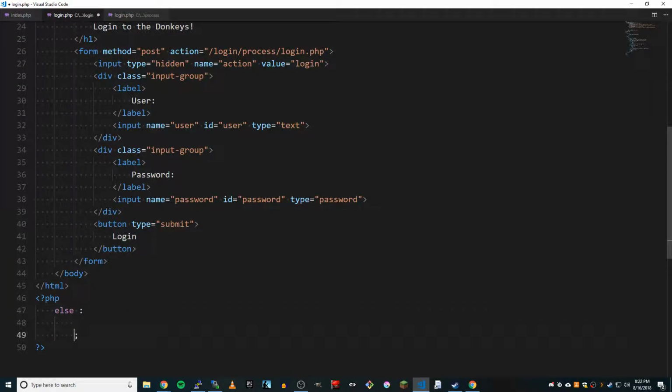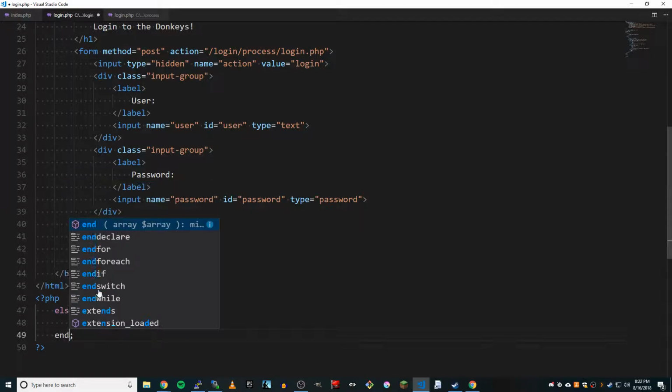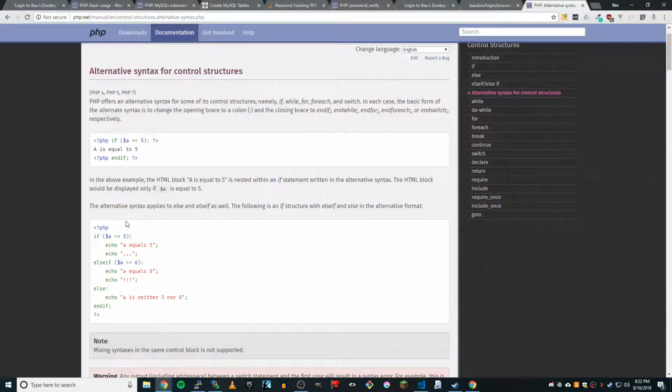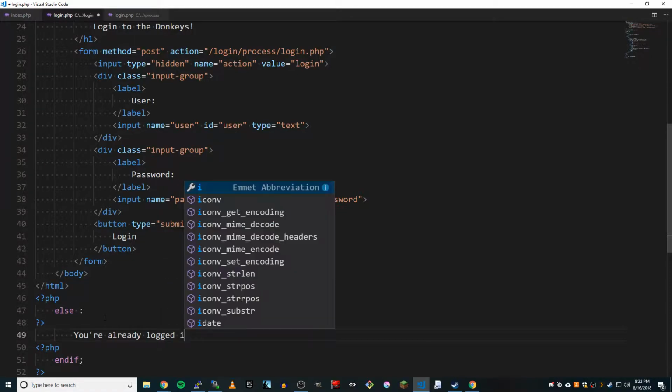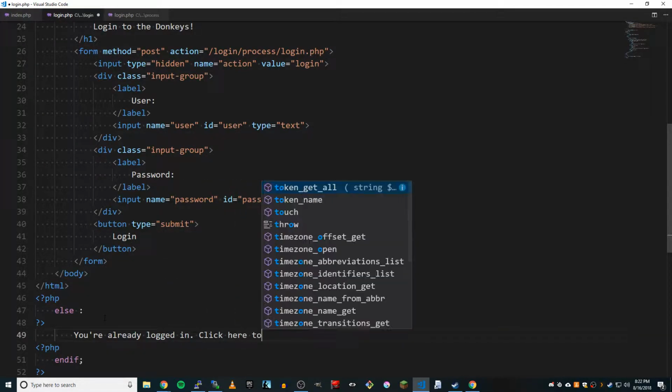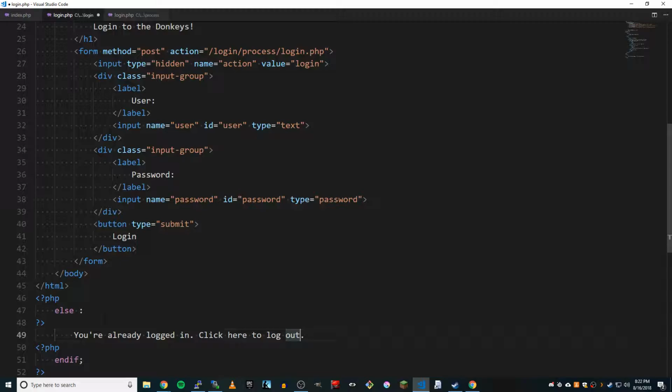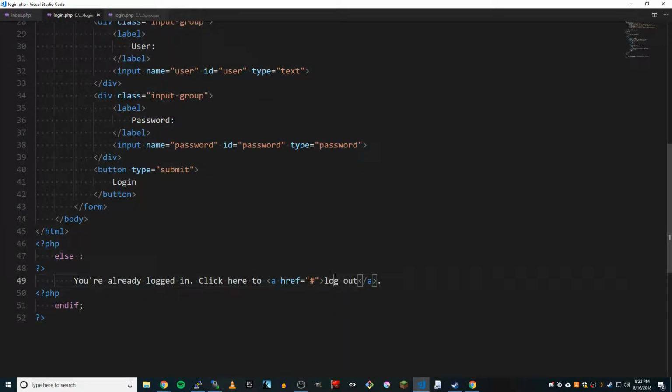And then we'll do this, and then end if at some point, right? Excellent. And then we'll say else, we'll say, you're already logged in. Click here to log out. And then we'll give it some kind of link for them to log out via button, right?